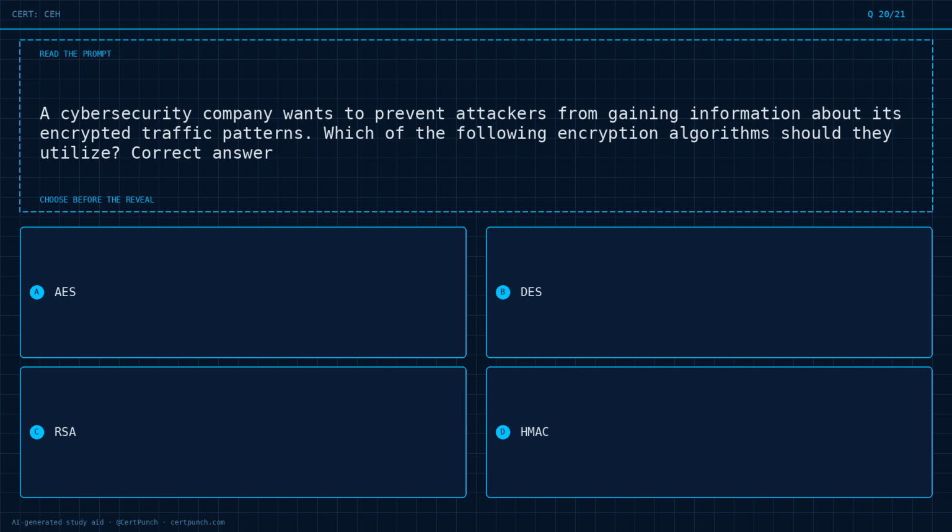Question 20 of 21. A cybersecurity company wants to prevent attackers from gaining information about its encrypted traffic patterns. Which of the following encryption algorithms should they utilize? Option A, AES. Option B, DES. Option C, RSA. Option D, HMAC. Choose the best answer before the reveal. Commit to it now.